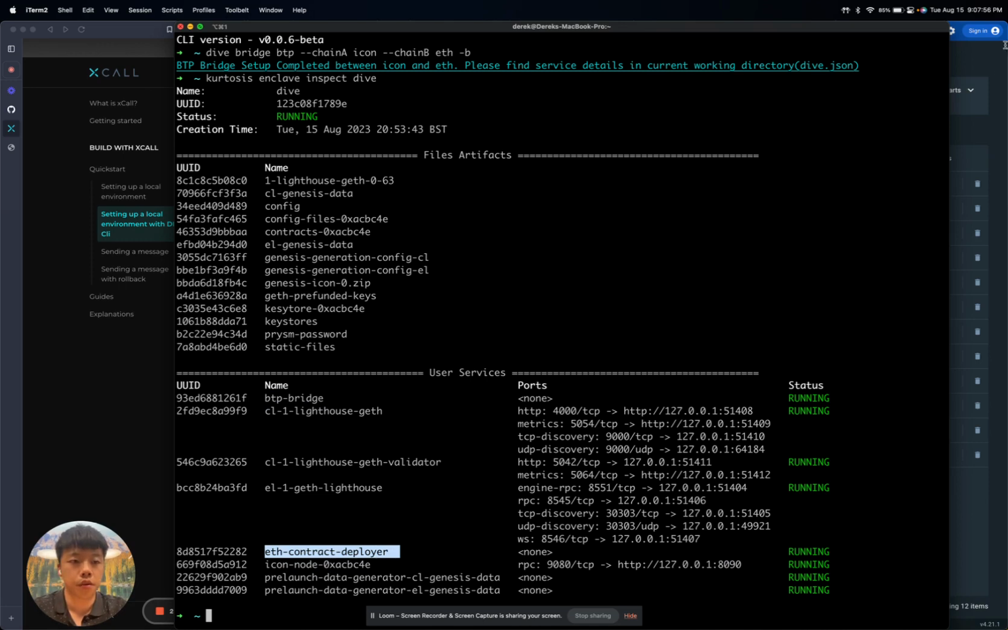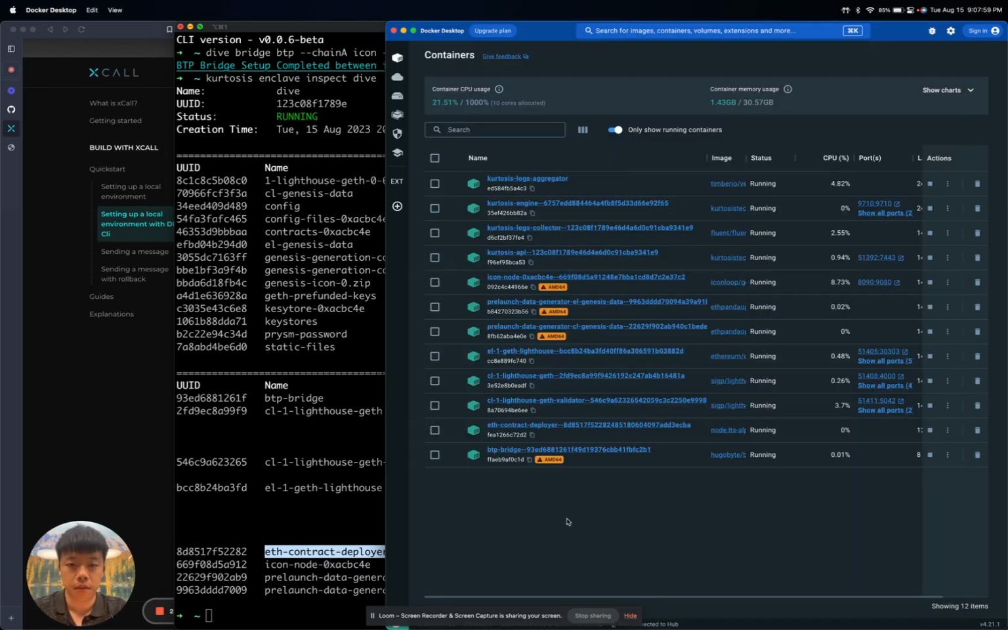And what you see here on my terminal is also reflected here in the Docker Desktop as well. You can see all of those services running inside their own containers. And Kurtosis was the tool used under the hood to instantiate all of this and connect everything together.